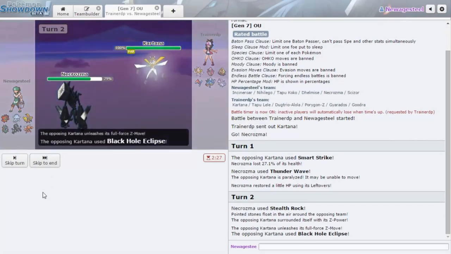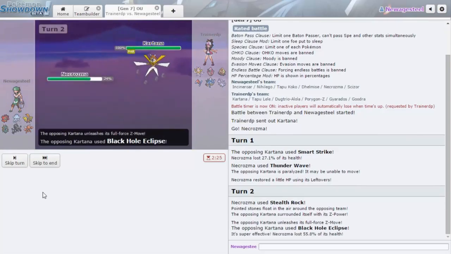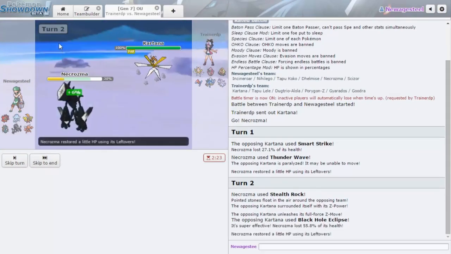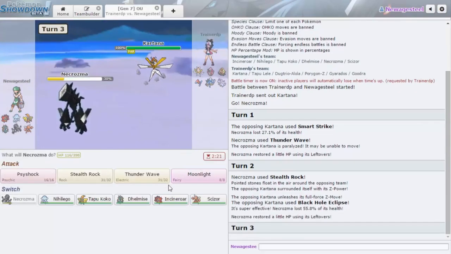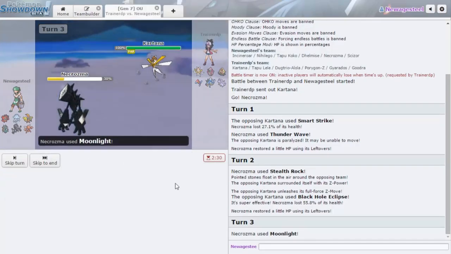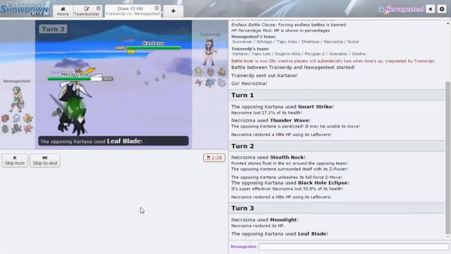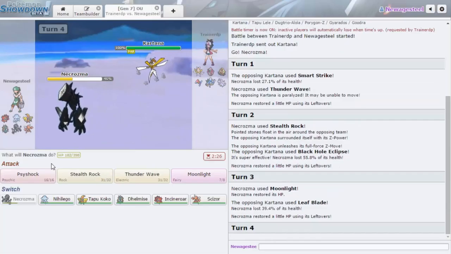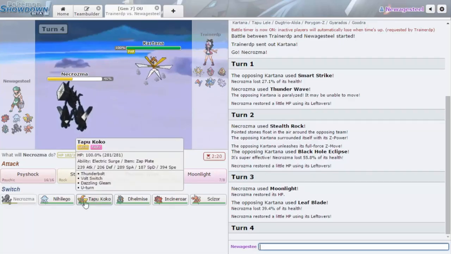Oh no! Okay, well, that sucks. And it doesn't knock us out. Oh, never mind. So he does have a dark move. I don't know what it is. Why did that not knock us out? What the heck? Oh my gosh. I like how Leaf Blade almost did more than the dark move. Okay.